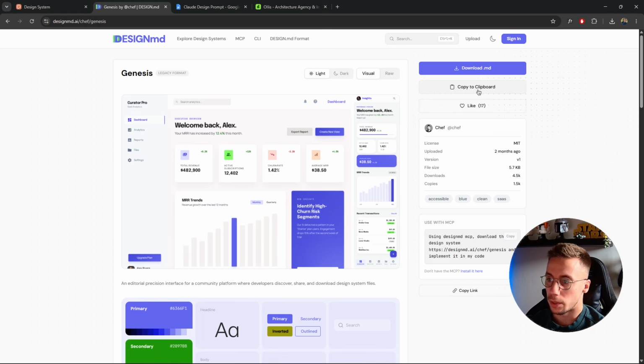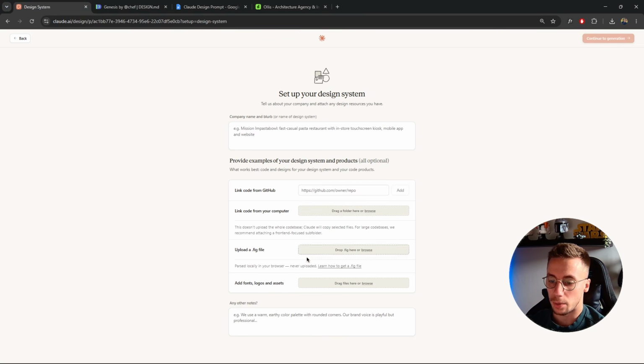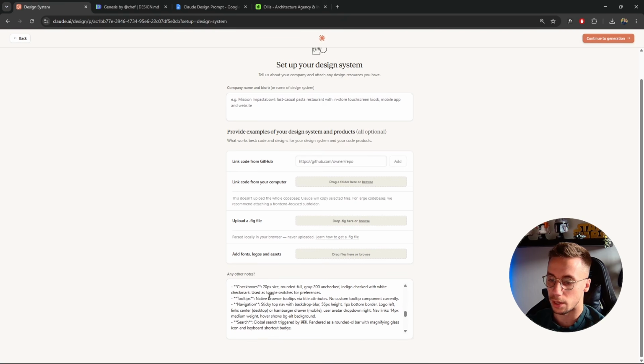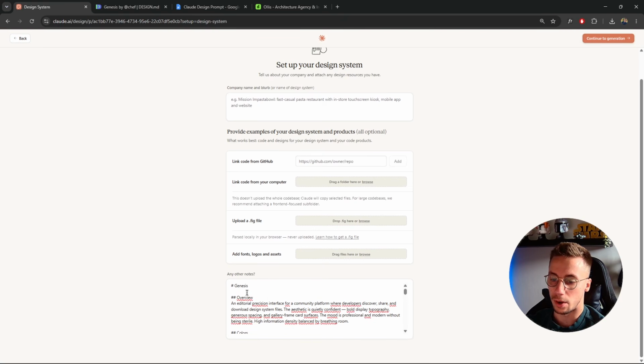Now, what do we need to do? In order to use this, we need to copy this to the clipboard. Now we have a prompt copied to our clipboard and we can go into Claude and paste this underneath here, under any other notes, and as you can see, it put our design system in here. Now, the company name is on the top here. Here you want to fill in just the company name that you're going to be doing. I'm going to be doing some architecture stuff, some architecture firm. So I'm just going to call it my architecture.